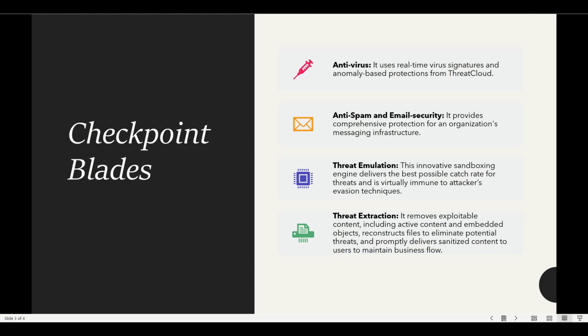This is part of ThreatCloud. Innovative sandboxing provides the best possible catch rate for threats, and it is virtually immune to evasion techniques. Threat extraction removes content, including active content and embedded objects, reconstructing files to eliminate potential threats.